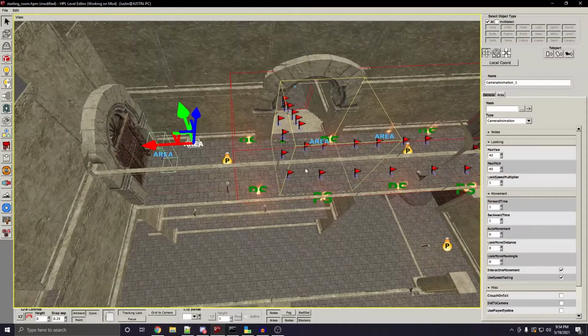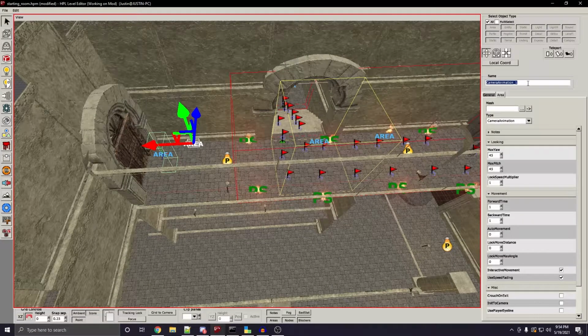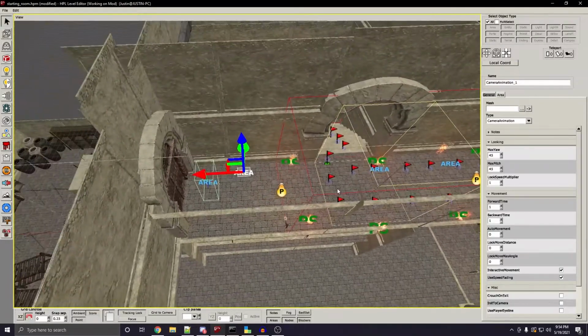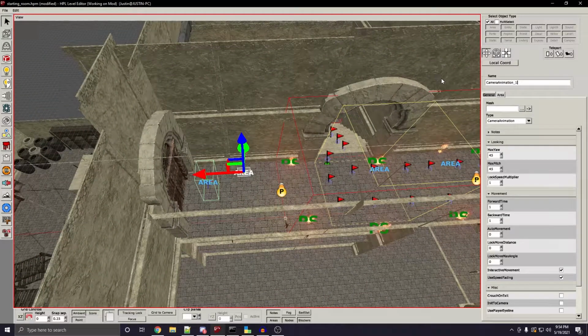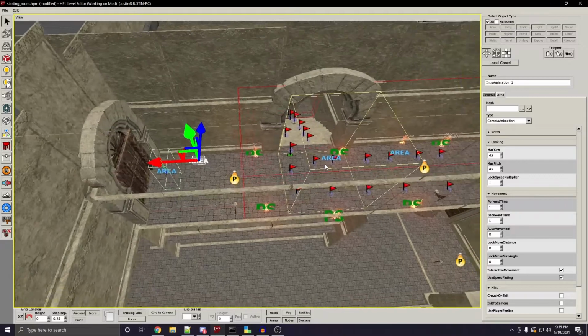And then take note of the name. It's called camera animation _1. When you place all of these, make sure that they all have the same naming scheme. It's very important when we actually execute it. If you want to call it intro animation, call it that, and then put _1. When you duplicate it with Control D, it'll be called intro animation 2, and if you make another one, it'll be intro animation 3. So just keep that in mind. Let's just leave it as intro animation. That's fine.